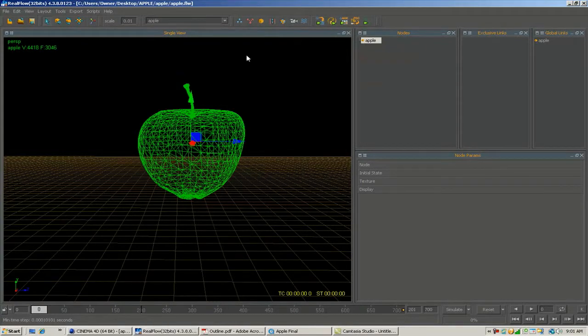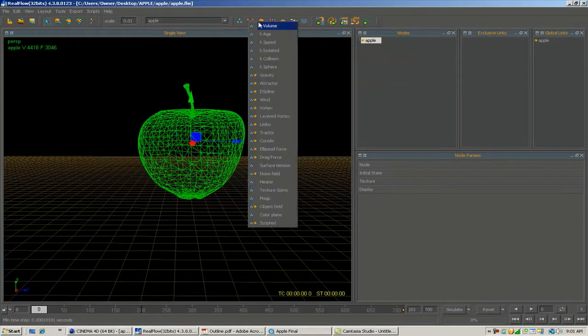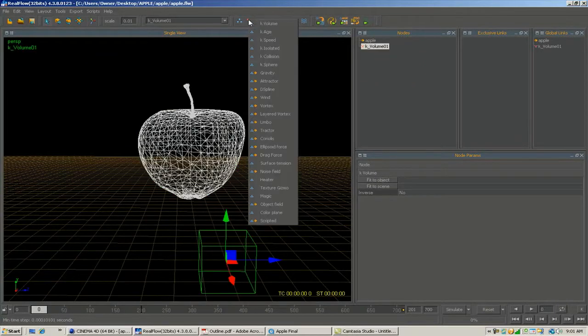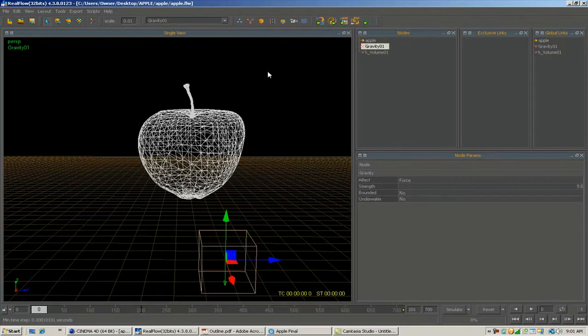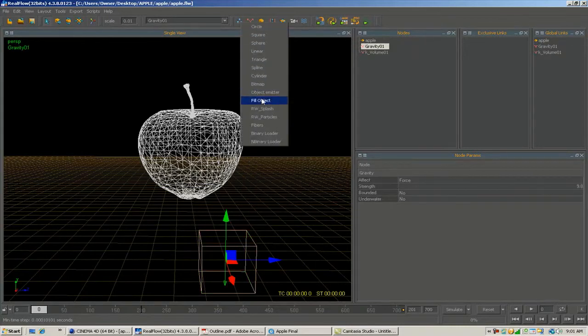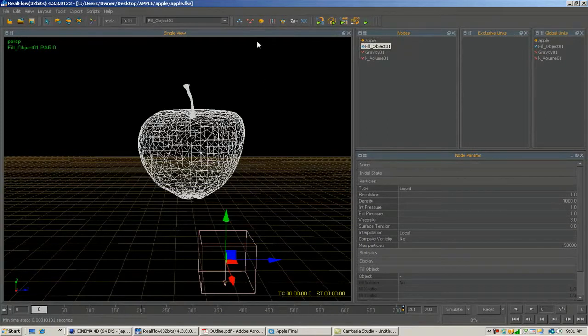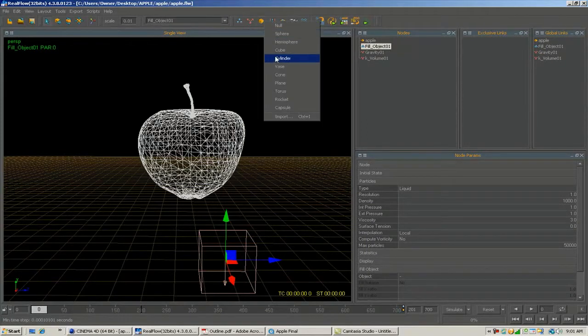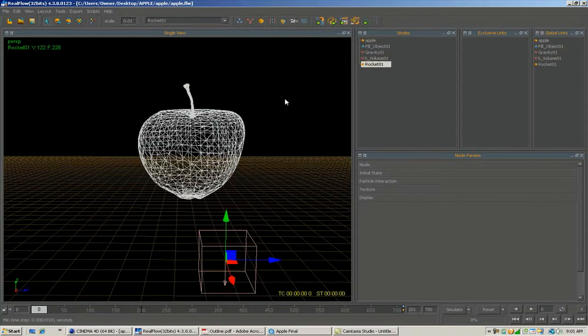So let's go ahead and drop in some of the things that we're going to need to make this thing work. We're going to need a volume. We're going to need a gravity. We're going to need a fill object. And we're going to need a rocket. That's what we're actually going to have that's going to blow through our apple here.